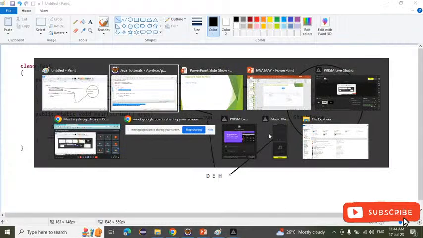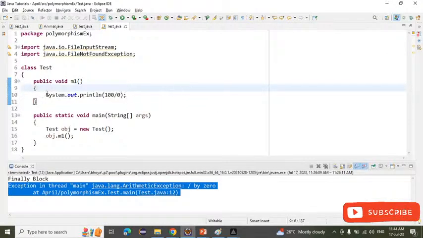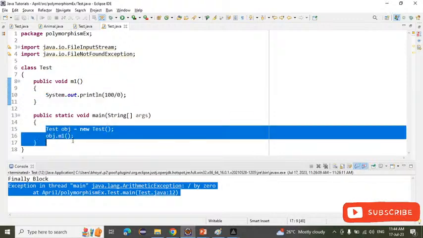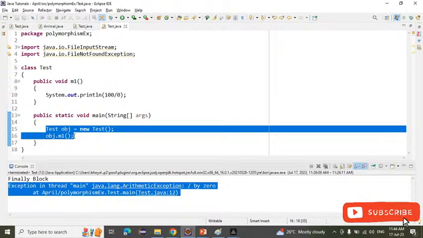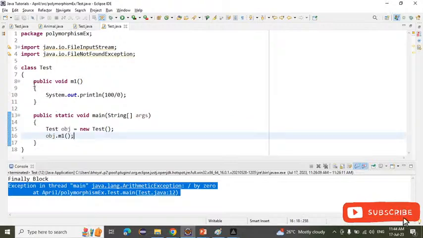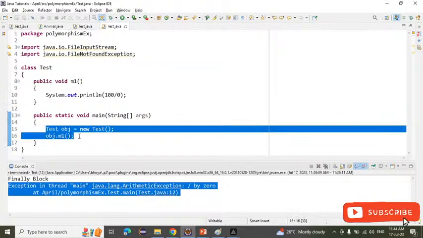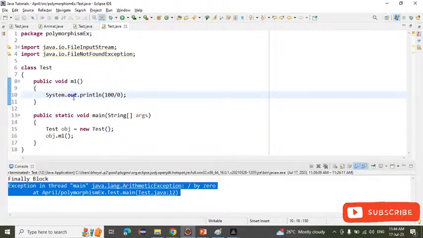So if we want to handle this exception, we can either handle it inside the m1 method, because the JVM will first ask there, or we can handle it inside the main method, because after the m1 method it will ask the caller method. So here also we can handle the exception.